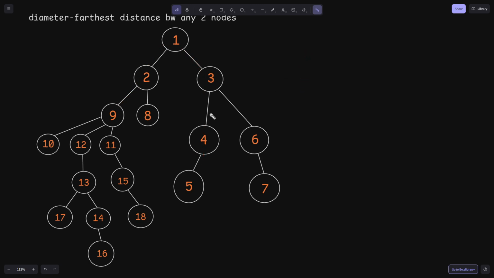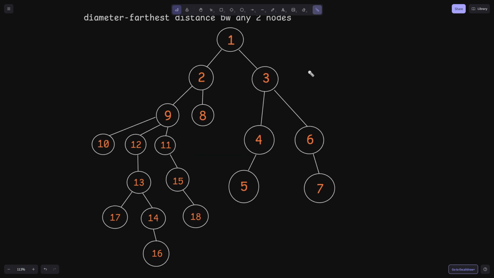This is how we calculate the distance between two nodes in a tree when the edge weights are not given and we want to find the diameter only. In order to find the diameter, obviously we want to select those two nodes between which the distance will be maximized.